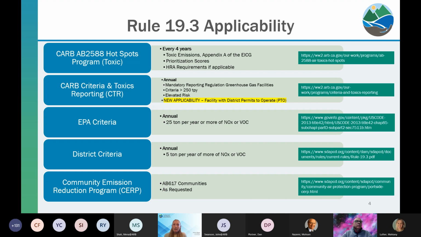And last but not least, facilities that are located in AB 617 communities and part of community emission reduction plans may be required to report emission inventories as well, and that frequency is as requested by the district. So within any given calendar year, a facility may be required to report to one or more of the programs listed. Received data request letters will cite the inventory type within the subject line of the letter, which I will show on our next slide.